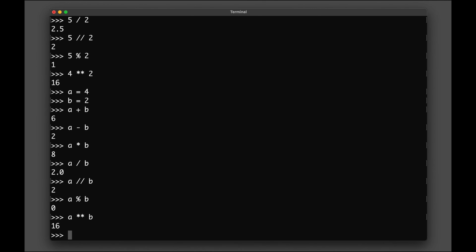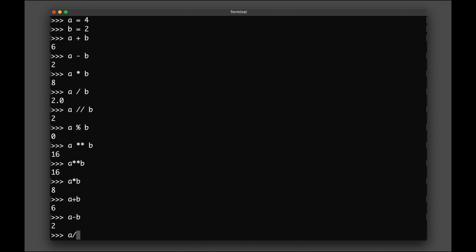Okay. Also make note that I added some empty space for nice aesthetics, but actually you don't have to add the extra space if you don't want to. For example, if I just say a double asterisk b, I get the same result. A multiplied by b, a plus b, a minus b, a divided by b, a double slash b, right? I get the same results. Okay, so congratulations. You have learned about the various arithmetic operators in Python.